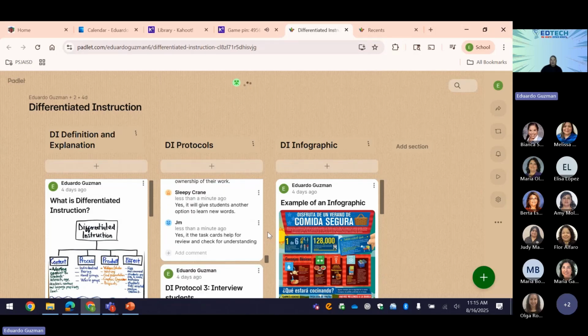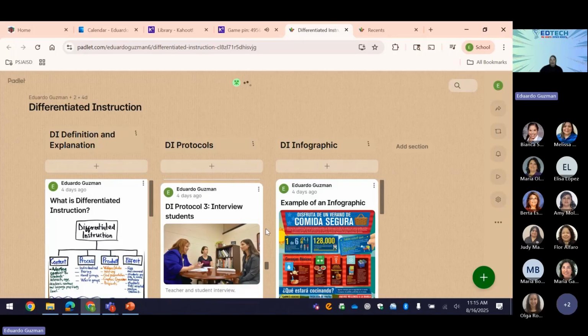JM says, yes, the task cards help for review and check for understanding. You are correct. Okay, I'll get back to this after protocol 3. So thank you so much for participation. Let's look at the last one. DI protocol number 3, interview students.